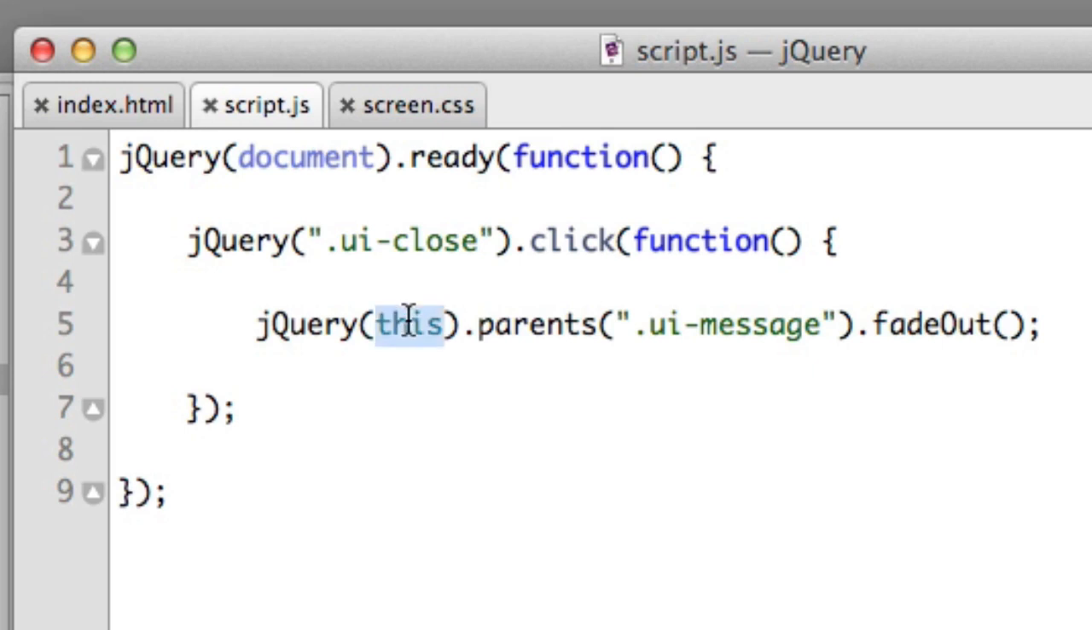And then we're saying from that element, look for its parents and look for an element with a class of UI message, and then fade it out. So that's the series of events that takes place. And that's an example of A, handling an event, the click event, and B, traversing the DOM. We found the element, we jumped up to its parents, so on and so forth.